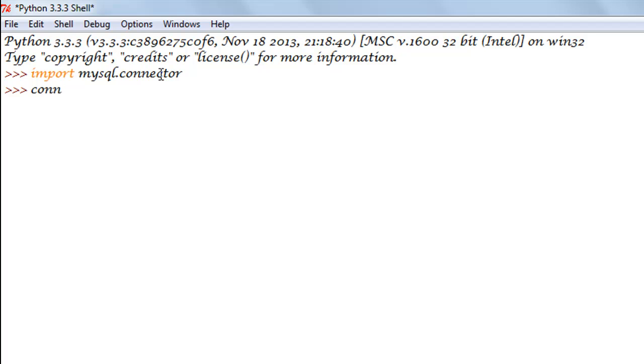And then I'll type in the assignment operator and then mysql.connector, the name of this module, and then I'll follow that up with a dot and then the name of the function that I have to use, which is connect. And this function takes 4 arguments. The first one is the username, and my username for my MySQL databases is root, so I'm going to type in that. And then the second argument is the password, right?